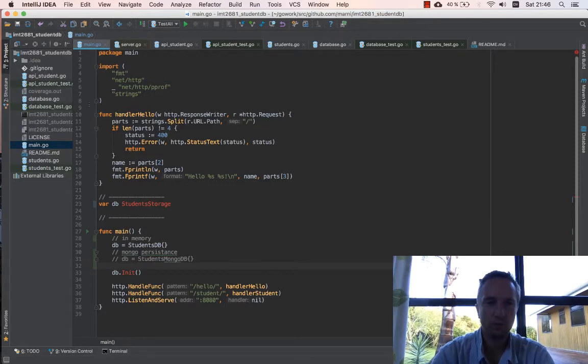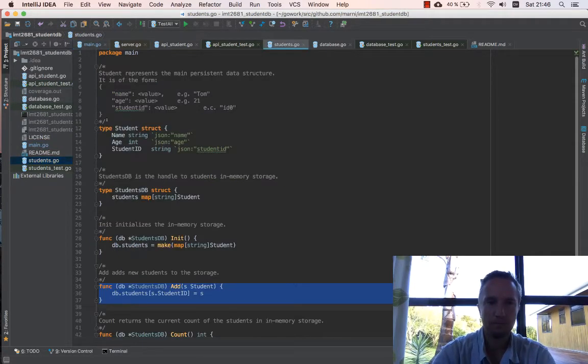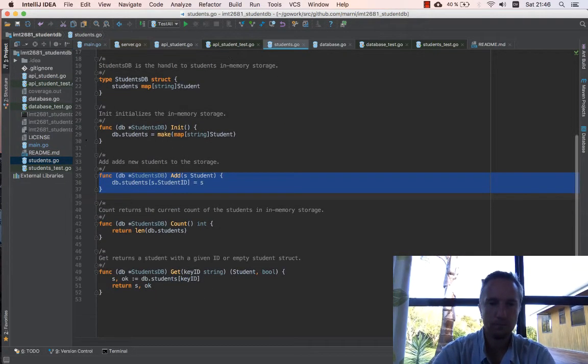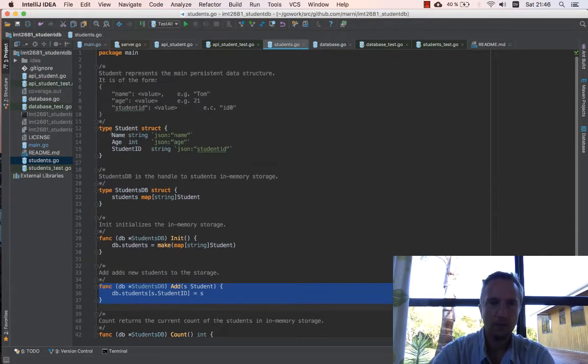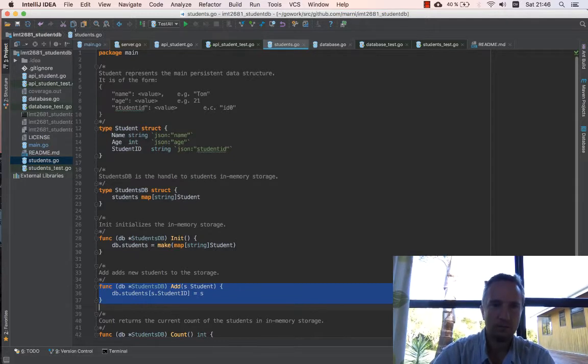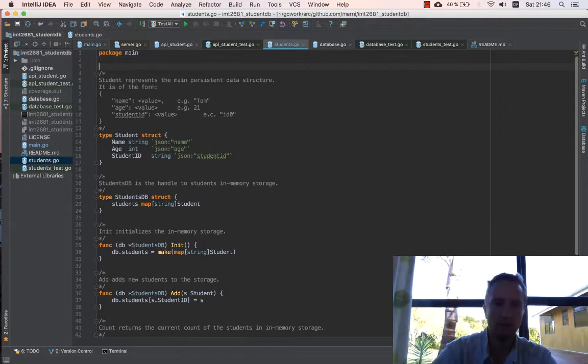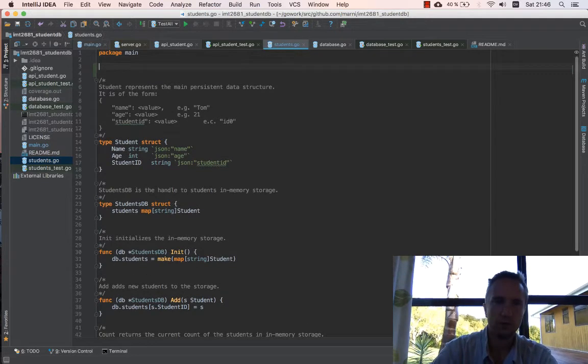All we need to do is have a student storage type, which is an interface which implements our four methods for accessing the data. Okay, so let's keep it in the students file. That will be our default implementation for the storage.